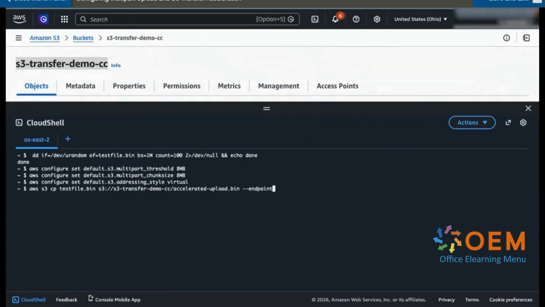And then we're going to specify the endpoint URL. This is the important piece here. This endpoint URL is going to use the accelerated endpoint. So we'll do https://s3-accelerate.amazonaws.com. So this will complete through the accelerated path, and the CLI will split it into parallel parts under the hood. Any application, SDK, or CLI command that supports a custom S3 endpoint can route through transfer acceleration just by pointing at that URL. So let's hit enter.